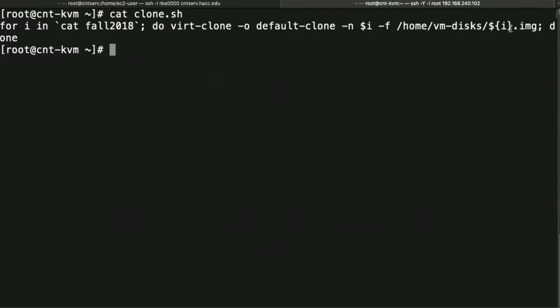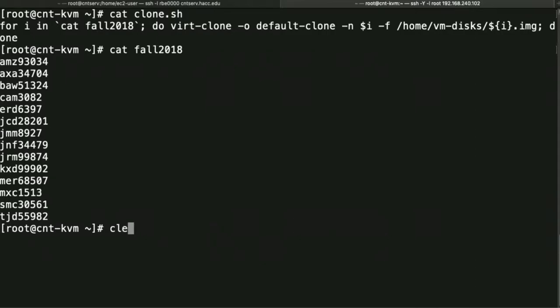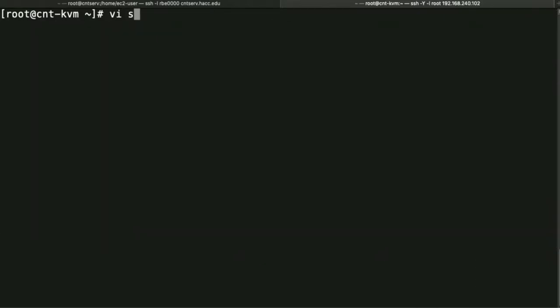Vert clone, blah, blah, blah, default clone. I need an input file for that. I'm actually going to show you the whole process. So if I look at my old input file, you see the input file is just a list of CNT serve usernames. So I'll create my new input file.